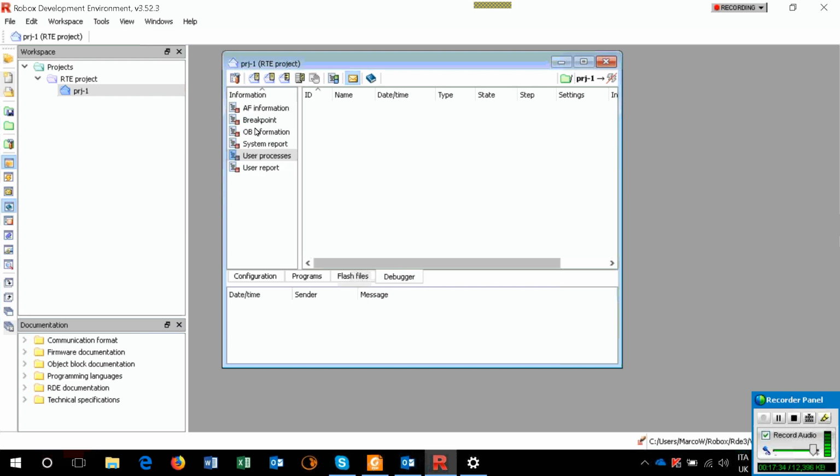This is useful when we have already the project running on controller, and we will just enable the debugger to see which step is the program, so for example, set breakpoints, something like this, so to analyze what's happening inside the system while running. Okay?